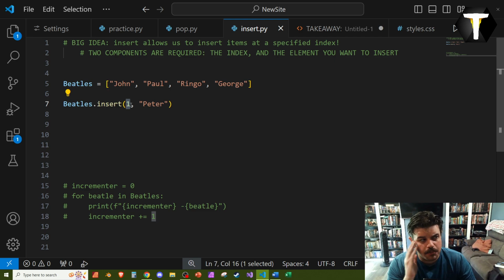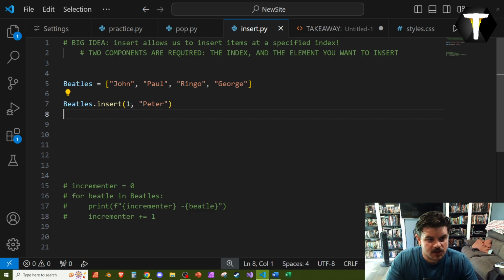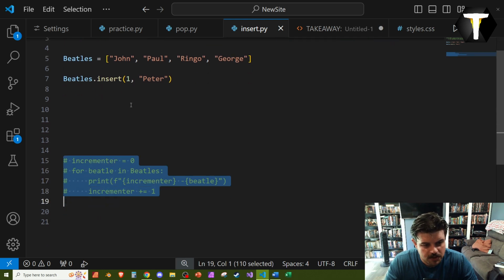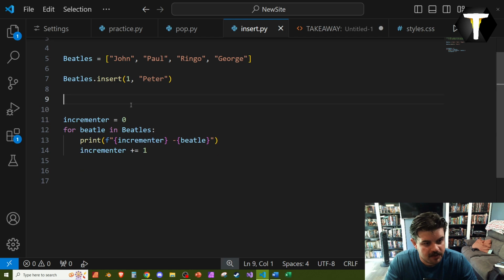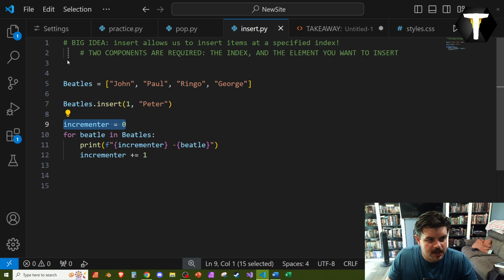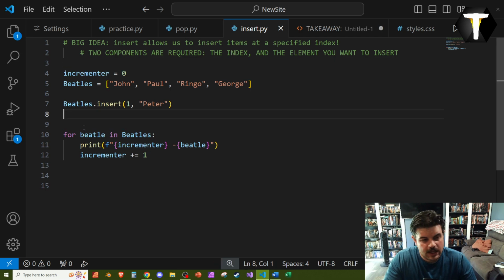So pause for a second, see if you can identify where Peter should be inserted. And what we're going to do is I am going to uncomment all of these while you think about it, and I talk over the thinking, making it very hard. We're going to set this up here. And now we have a for loop.